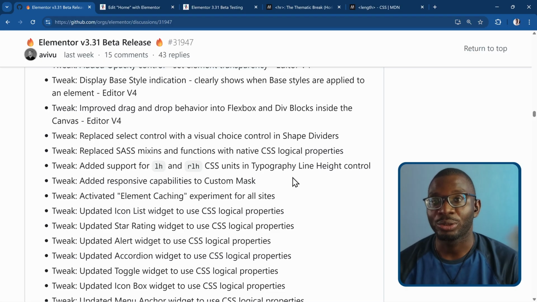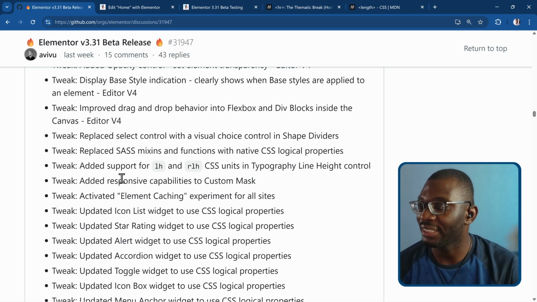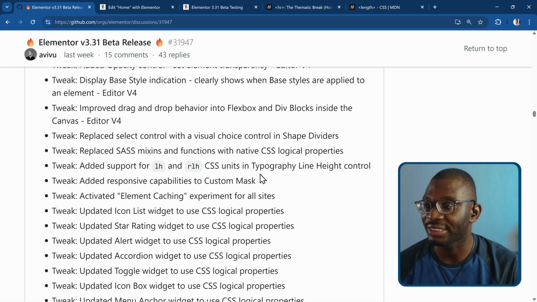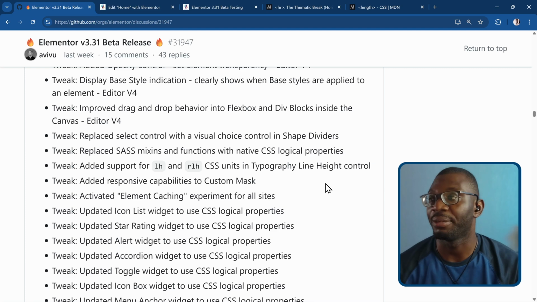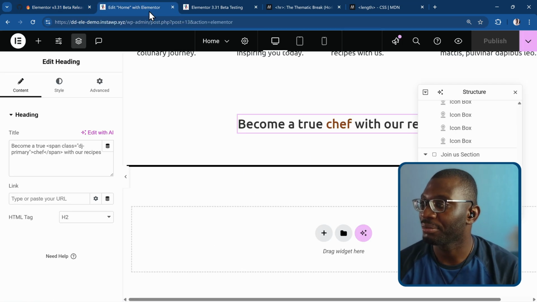The final one we'll talk about today is actually a funny one, and it says that they added support for LH and RLH CSS units in typography line height control. So that's basically for the version 3 elements. And let me show you an example.